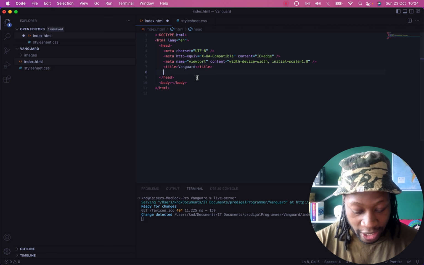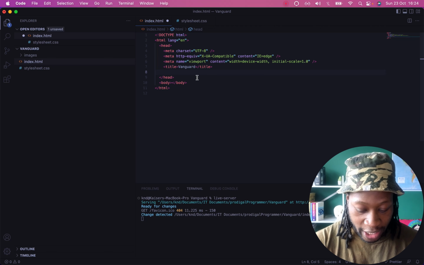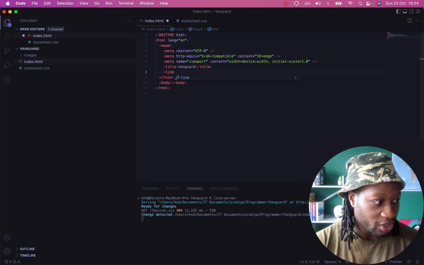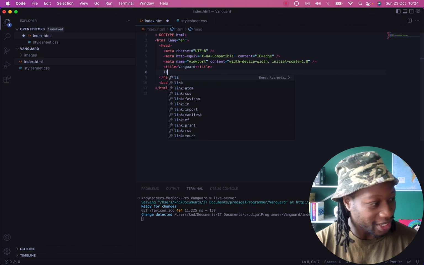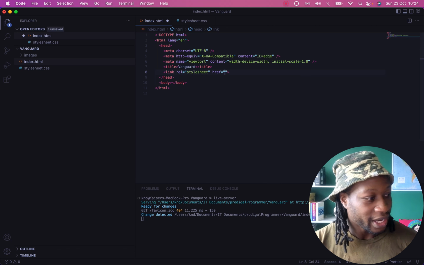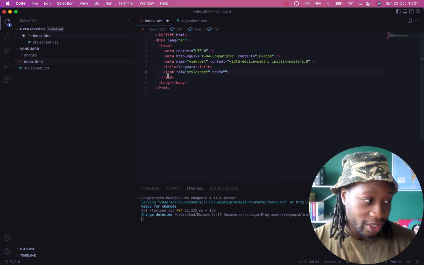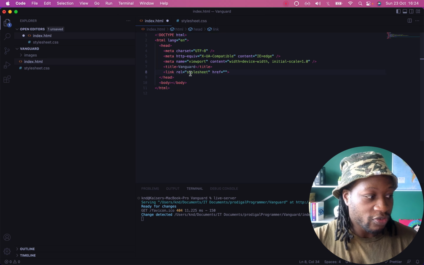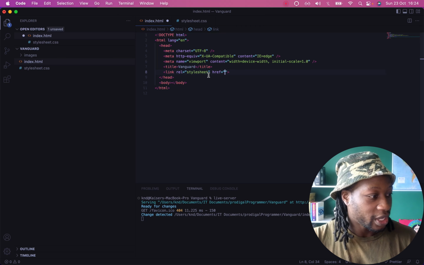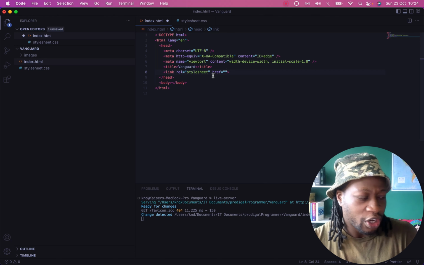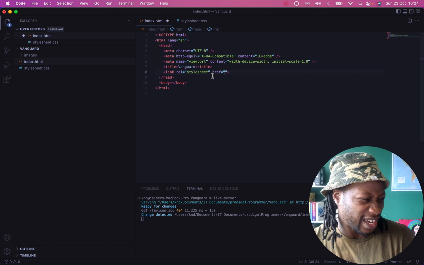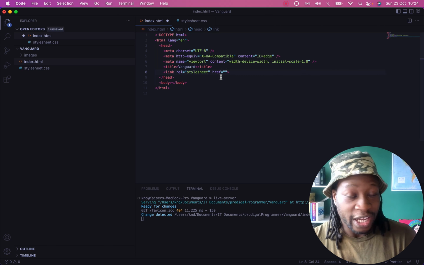So we want that in the head, and we just simply type link. I could open it like this and type the long version, but for easy sake, I'm just going to type link and press tab, and it gives me everything that I need for a link tag. So here rel stands for relevance. The relevance for this link tag is the style sheet, and this is href. I can't remember what the H stands for, but ref is reference, maybe hypertext reference. Anyway, it's a link.